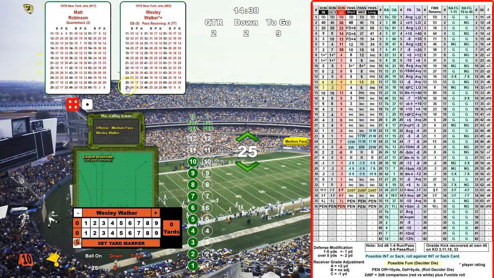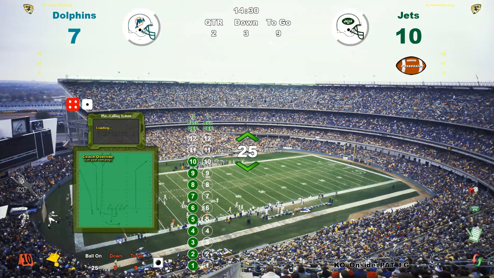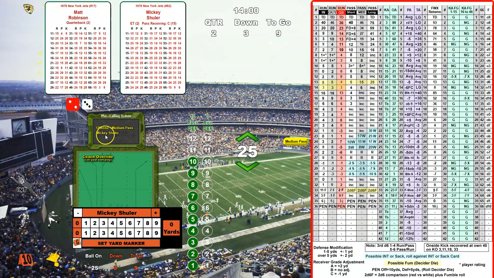2nd and 9. Matt Robinson looking for Wesley Walker on a medium pass. 41 is an 18, and I know that is incomplete. 3rd and 9. Matt Robinson looking for Mickey Shuler. 23 is a 29. So 29 on a medium pass is a possible sack, -6 sack.